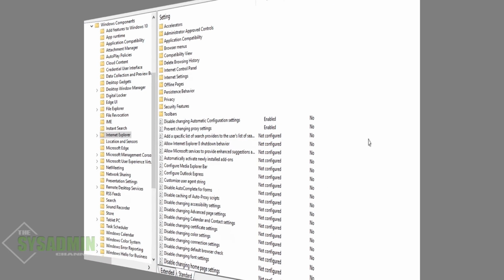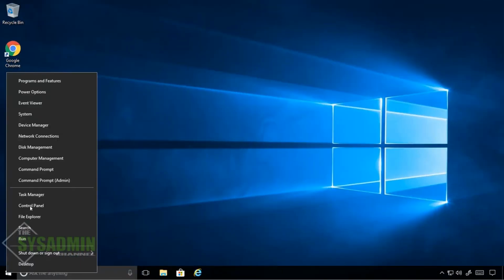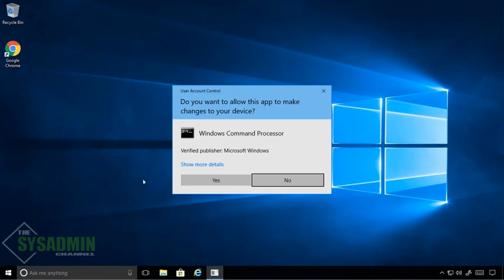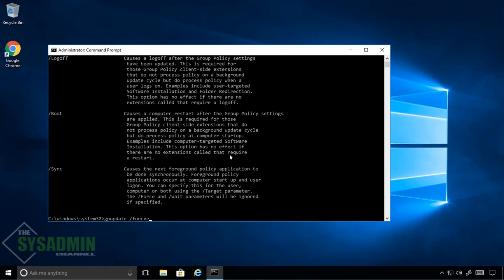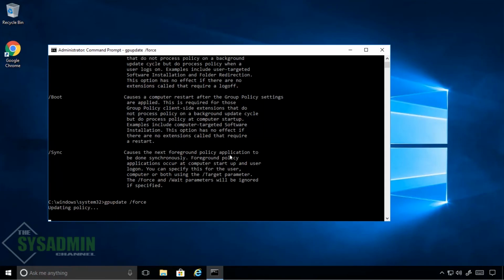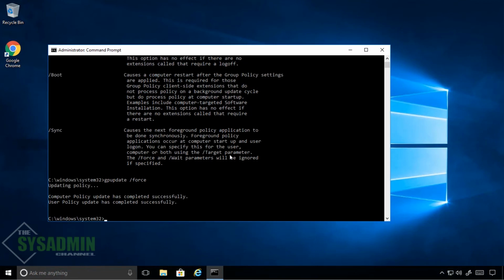All right, so now back on our client machine, we'll right click on the Start menu and click on Command Prompt. And from here, we're going to want to update our group policy to make sure that those new policies preventing the proxy settings are now enabled. So we'll do a gpupdate /force. All right, the gpupdate has now completed.